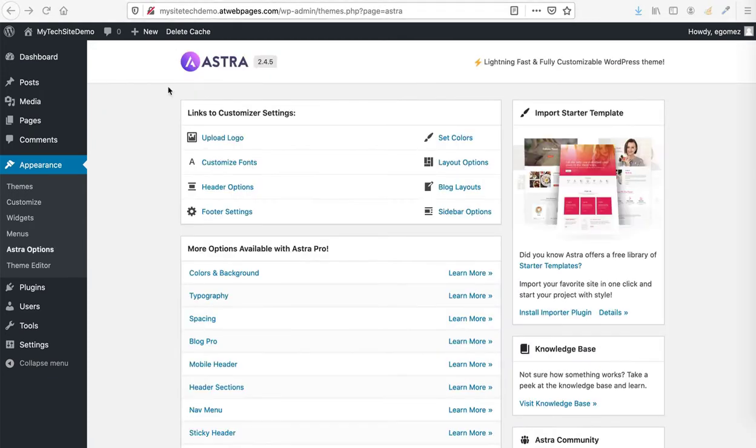Different themes will have their own options too. So if I click on the Astra options, you can see that we have options to upload logos, colors, the layout options. Since we're using another editor in combination with the theme, we don't have to worry about this section for now.